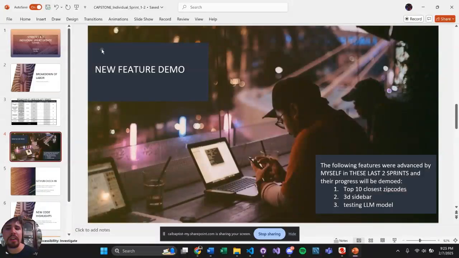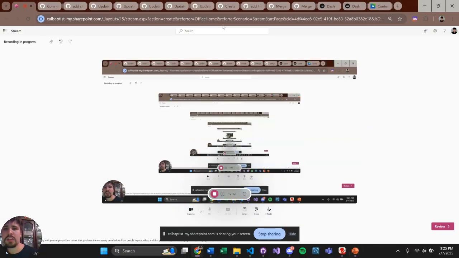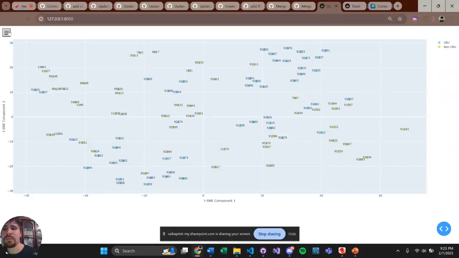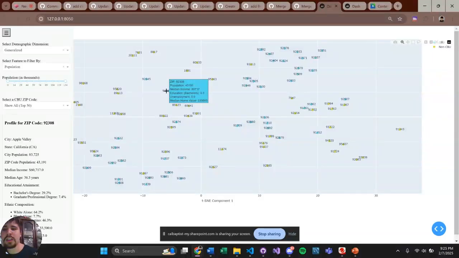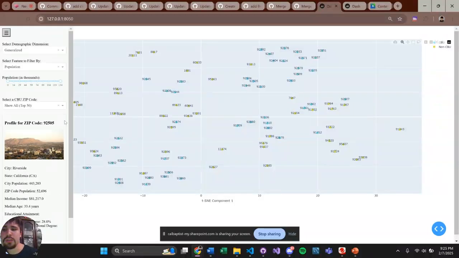And then here's the new feature demo. I'm going to show you the top 10 closest zip codes, the 3D sidebar, and then testing the LLM model. So to start, if I click on a zip code like 92308, it'll show you the little portfolio on the side. This has already been done for the 2D one.